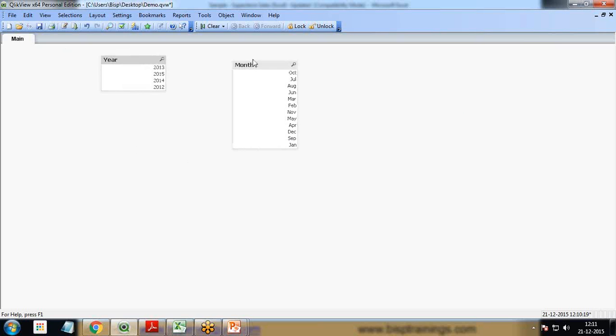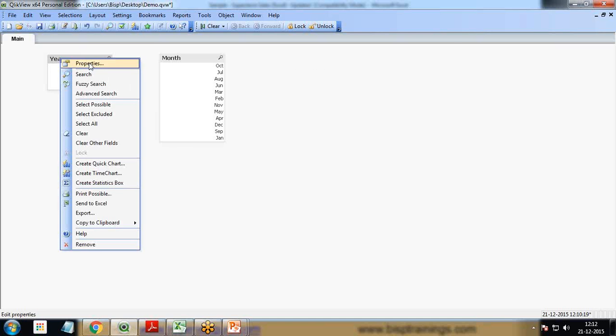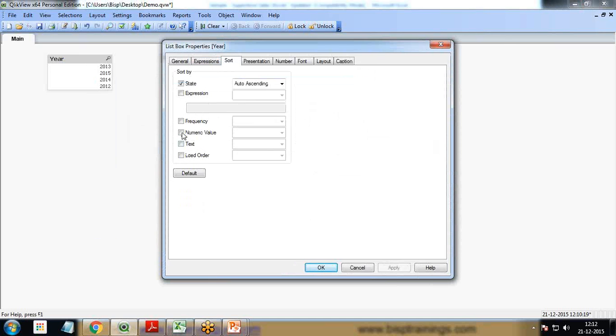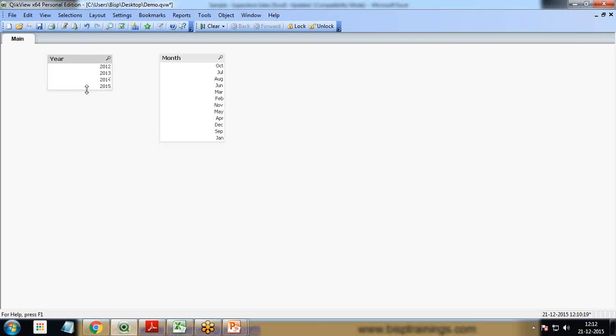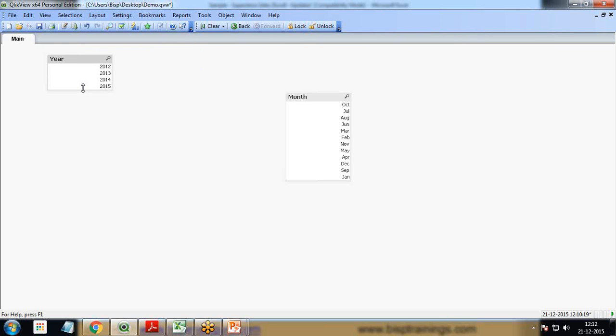Now I'm just going to do a few customizations. First of all, the years are not in sorted order, and in a similar way the months are also not in sorted order. So right click on Year, Properties, click on Sort, and I sort it ascending based on numeric values instead of text: numeric values 12, 13, 14, 15. And I also want to arrange them in four different columns. So again, right click, Properties, Presentation. Instead of single column, I change it to a fixed number of columns, four. Apply, OK. And as soon as I move it up, you can see they are arranged in four columns.